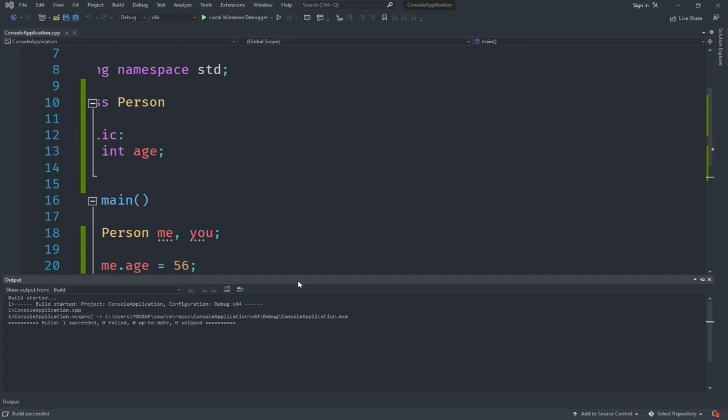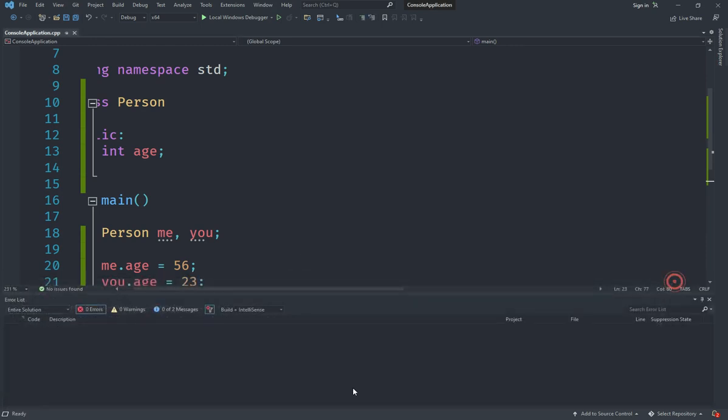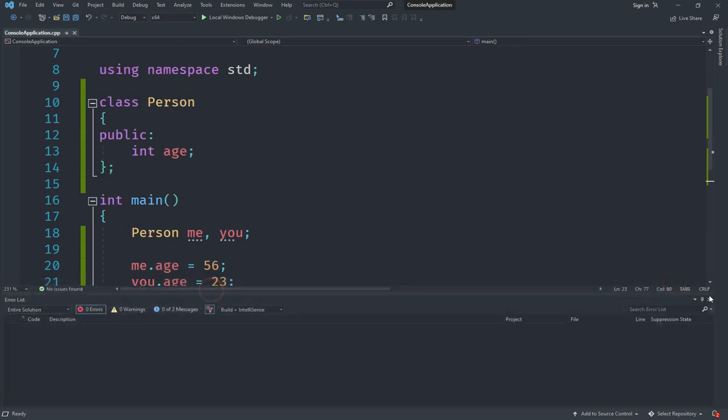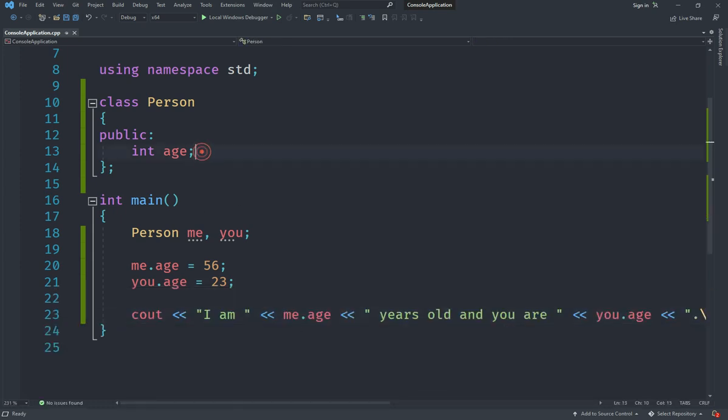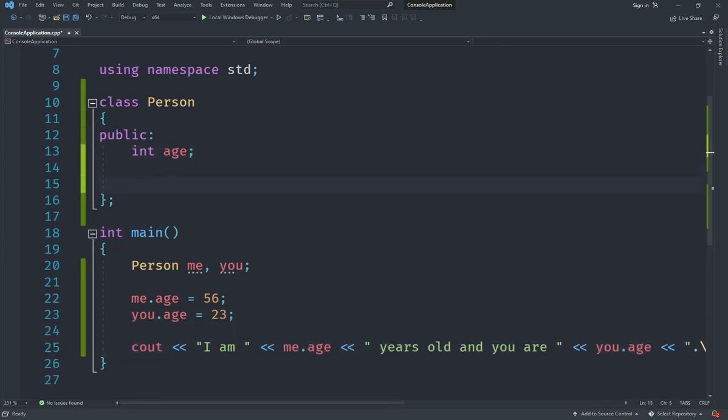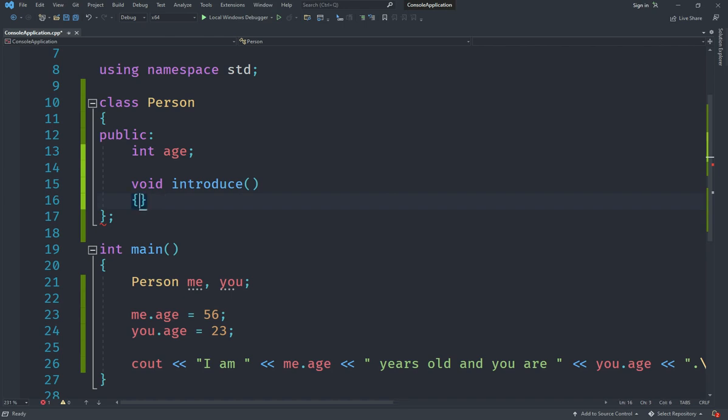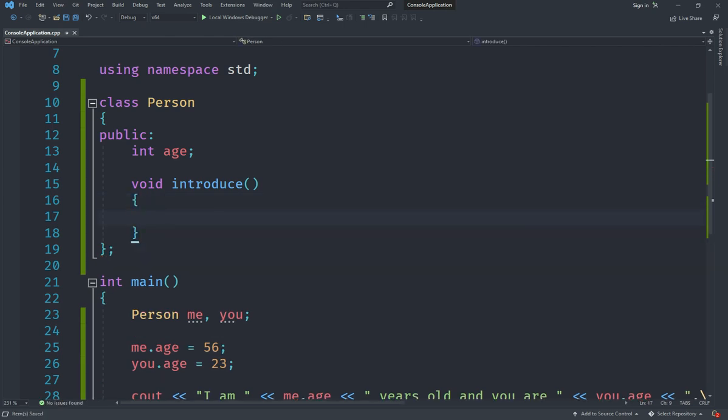Now currently our class only contains a variable, but we can also make our class have functions. In order to add a function, you just create a function like you would normally do. You create, let's say, void, which means that this function has no return type, and I'm going to call it introduce. Let us put this after that, and this function will have no arguments, and then put this, and you can actually implement the function here.